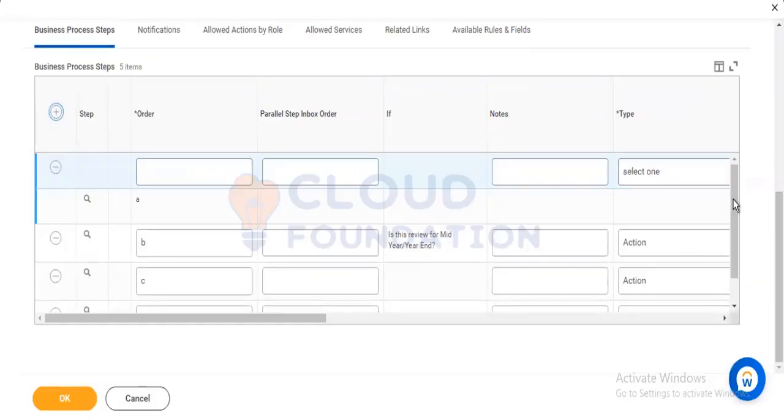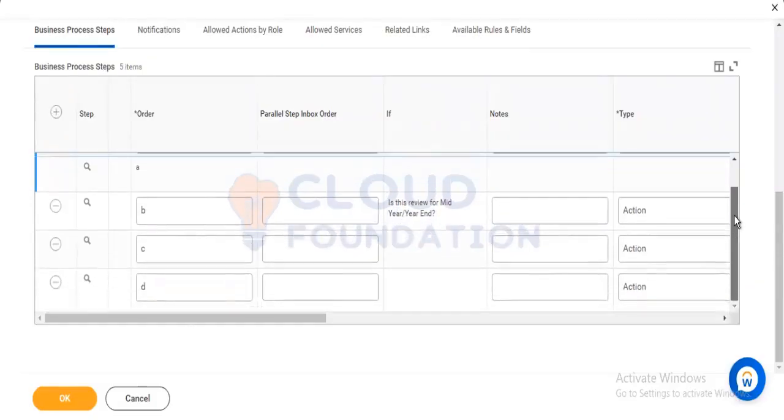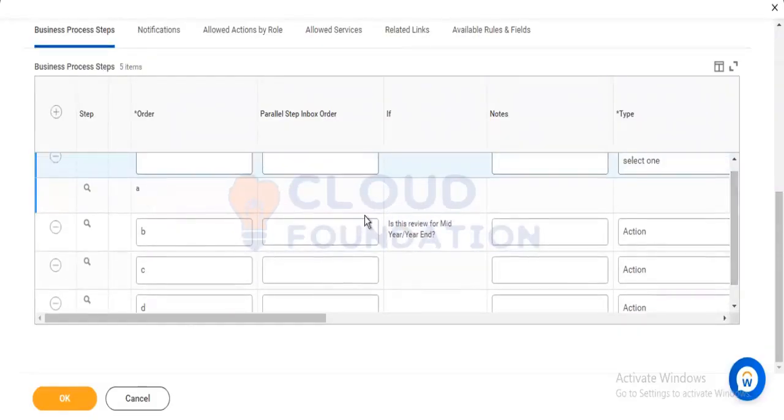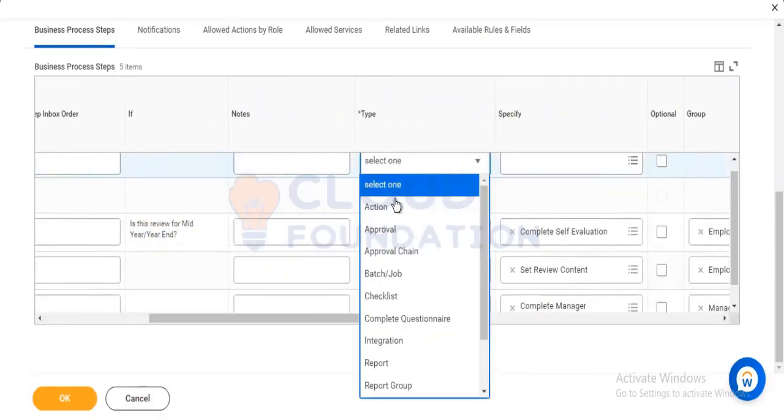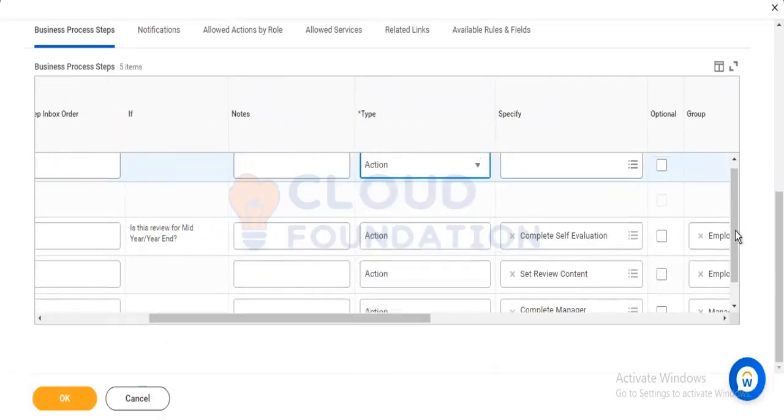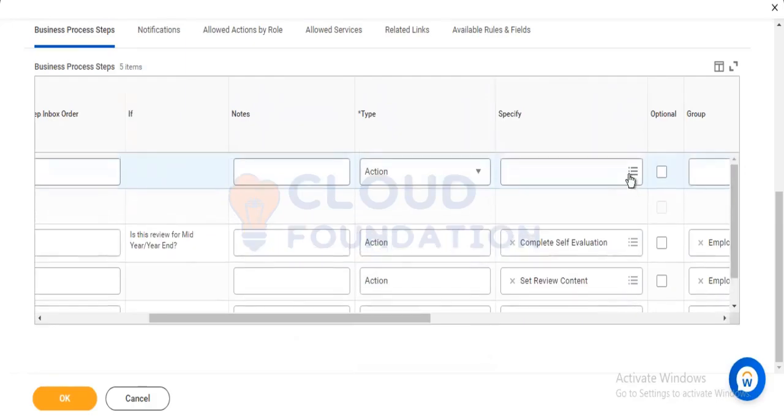For example, A, B, C, D that you can see here, it will execute in the same way. First, the A step will trigger, then B, C, D following up. The next step, if I want a step E, I can select an action type, and here you can see what all the steps are that we can define.